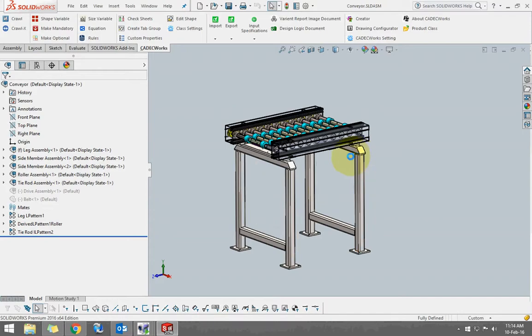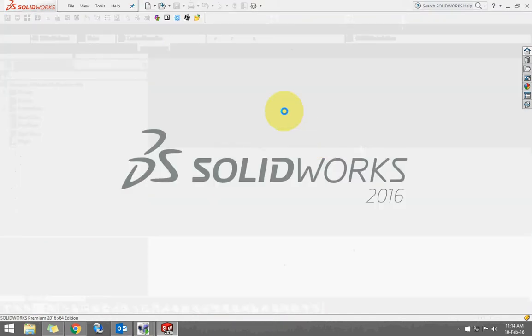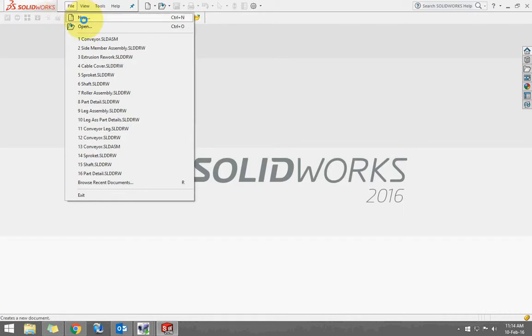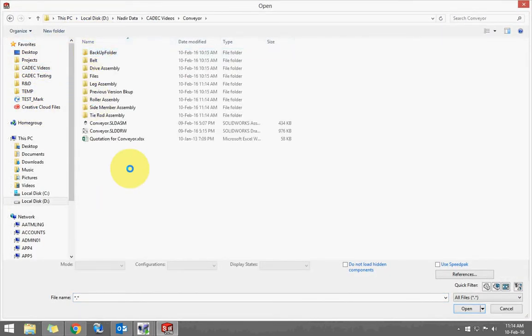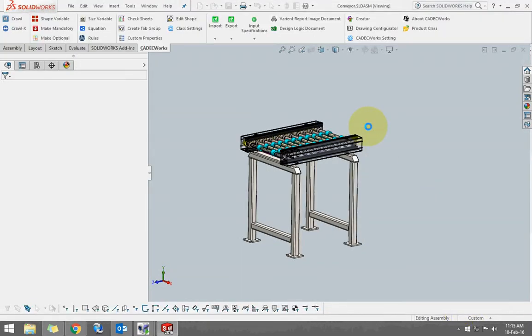So this was the first way to create or define a new product class. We have another way also to create or define a new product class. The other way is to just open your assembly which you want to define as a product class. I will just open this same assembly from here. You can see that conveyor. I will just open this assembly. Open. The assembly is open.